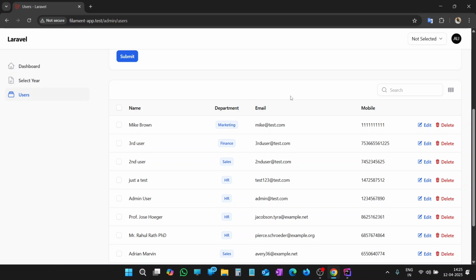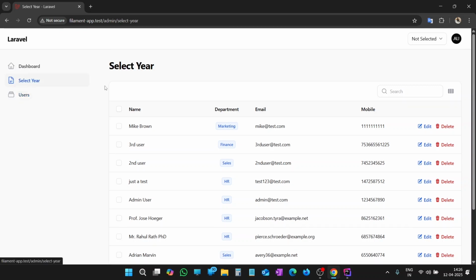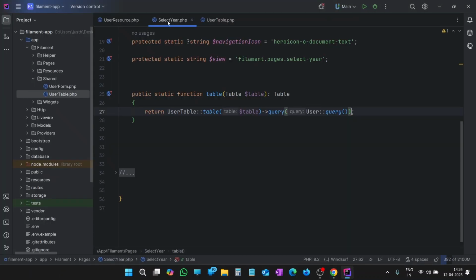Let me share another use case with you. Similarly, like forms, suppose you want to use some extra column in one of the tables, but you don't want to use that extra column everywhere. Suppose we want to use some extra column here in select year, but not in users. How can we do that? Let's click on this select year page. Here we want to use the extra column.